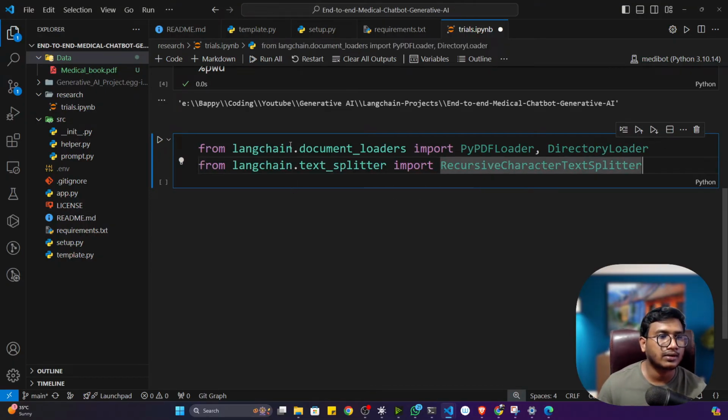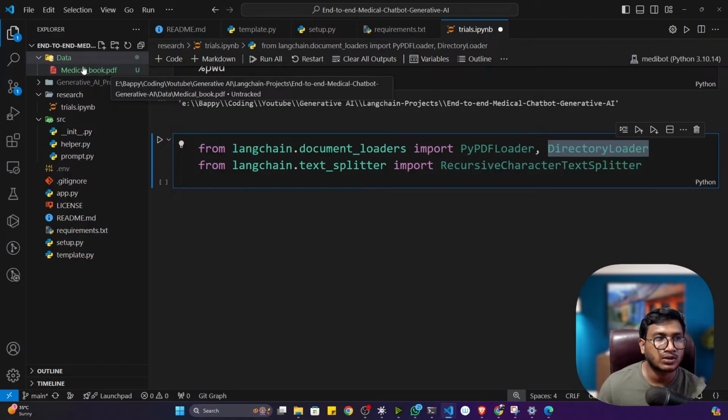So here I'm importing LangChain. From LangChain, I'm importing PyPDF loader and directory loader, because I have told you I will be using PDF documents. And to load the PDF documents, I need this PyPDF loader. It is present inside a directory, okay, that's why I have given directory loader.